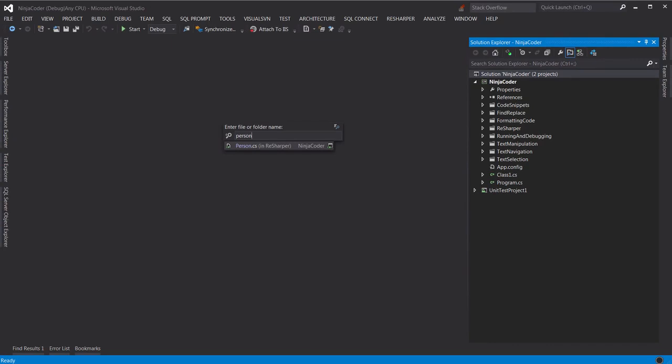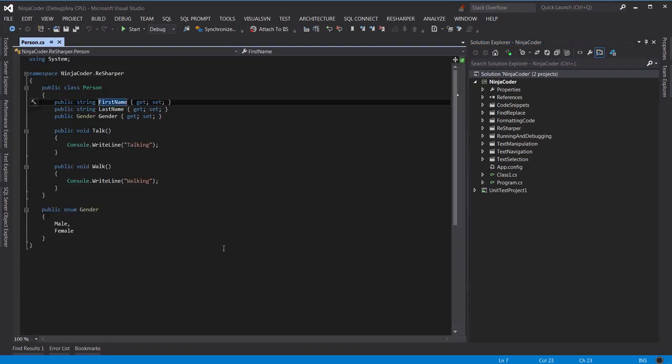Now here we press Enter. And there you go. Person.cs is open. This is a great time saver. Imagine how much time you would waste every time you switch to mouse and scroll up and down in the Solution Explorer looking for a file.